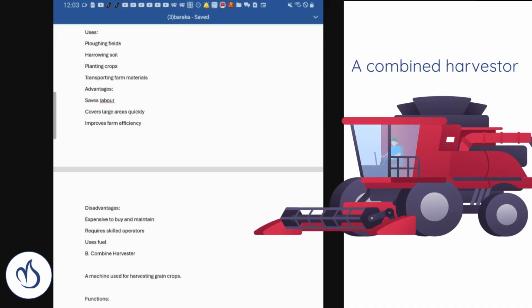Then when you look at a combine harvester, we shall see videos of this later and see how they actually operate. A combine harvester, you're going to find that it does all. It harvests, it removes husks, and then there is another part where the harvested crops are placed, like a different kind of tractor where they are placed.